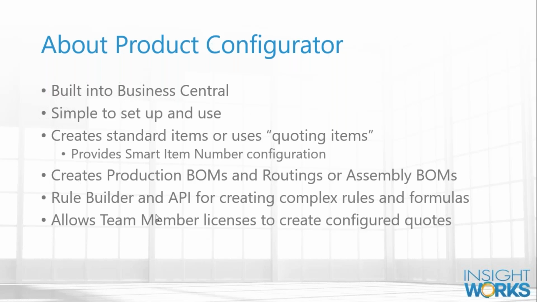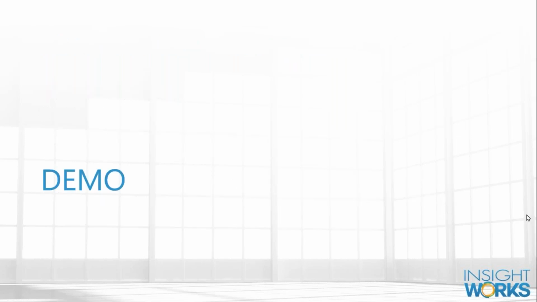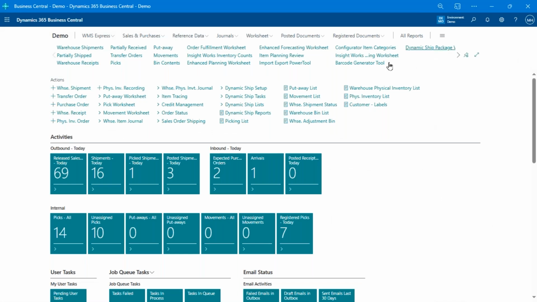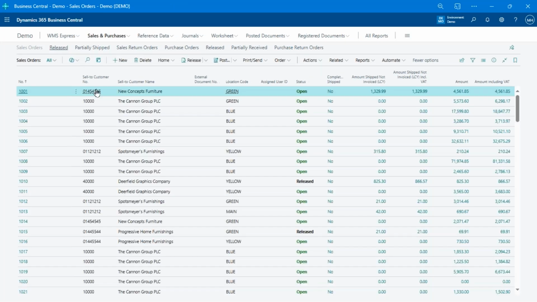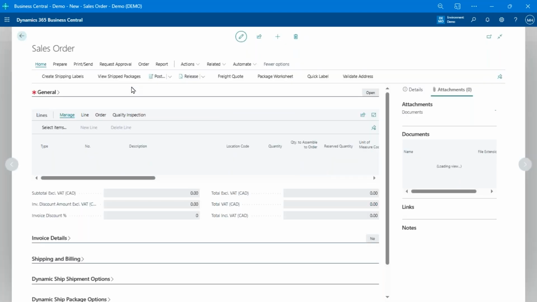All right, so that's a little high-level background on it. What we want to do, though, of course, is actually look at how it's going to work in real life. So let's open up Business Central here. You can do this from a quote or a sales order. I'm going to start with a sales order rather than a quote, but it works exactly the same whether it's a quote or a sales order. Now I'm going to come in here and we're just going to create a brand new sales order.